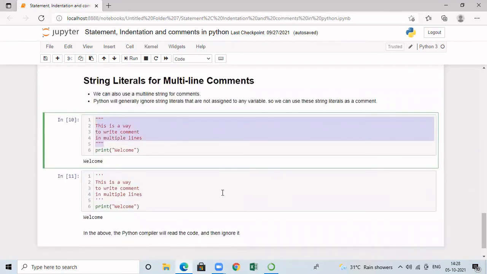So we have seen in this video how to declare statements, what the use of indentation in Python is, and what the use of comments in Python is.